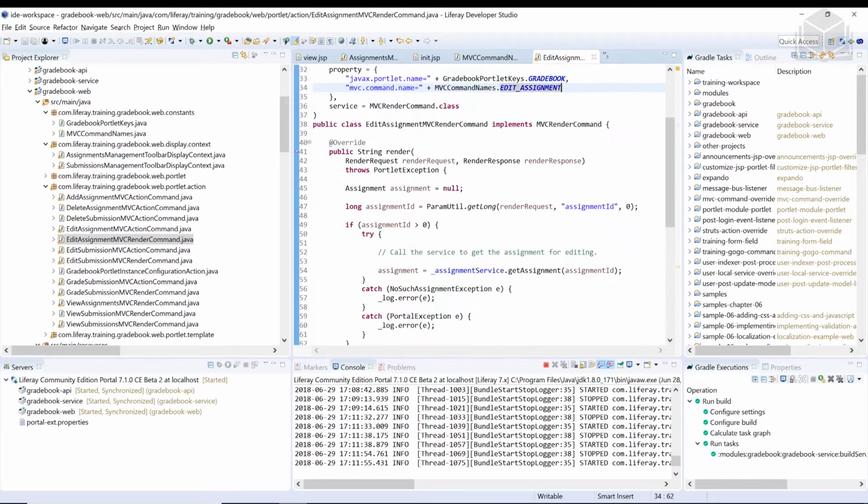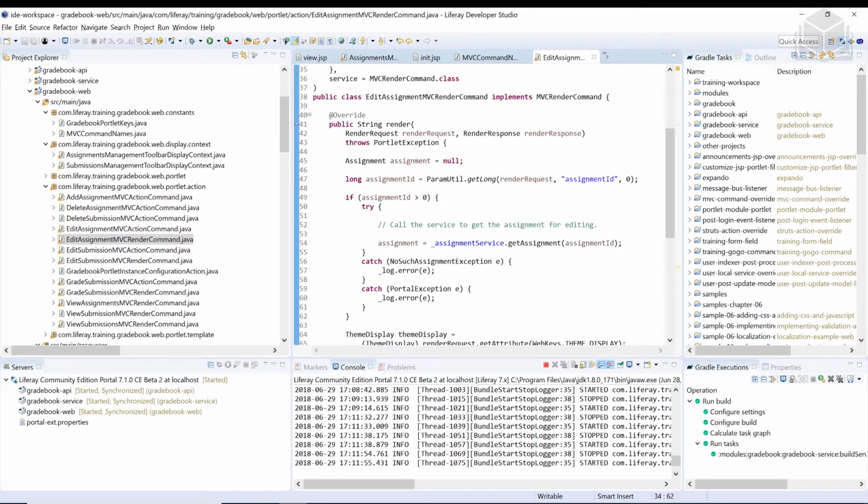From there, we do a check to see if the assignment is null. Assignment ID, we're going to grab it from our render request parameter with the help of the param utility class to get that assignment ID. If no assignment ID, default the value to 0.